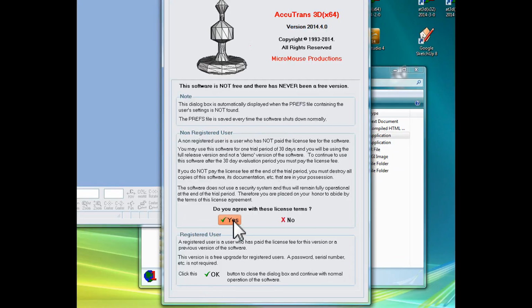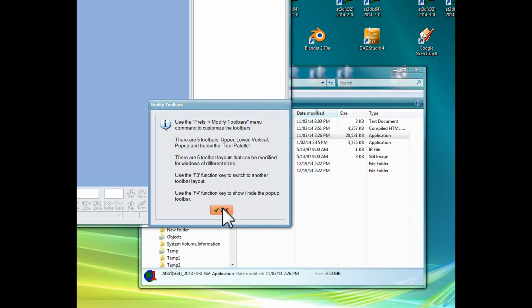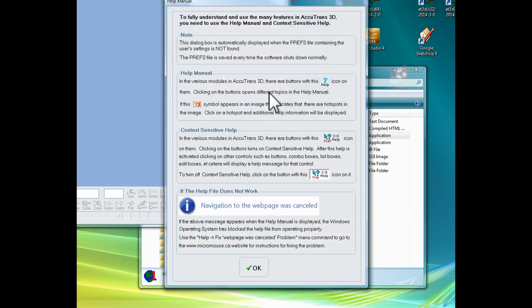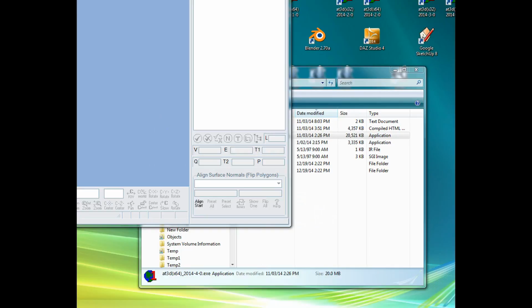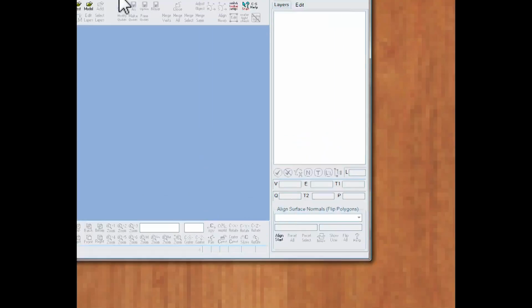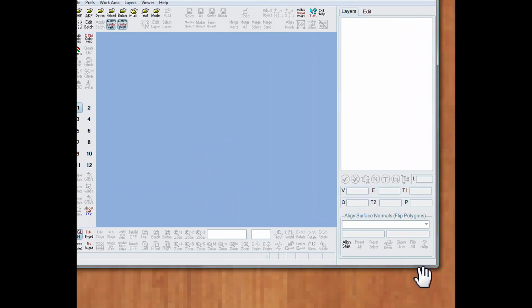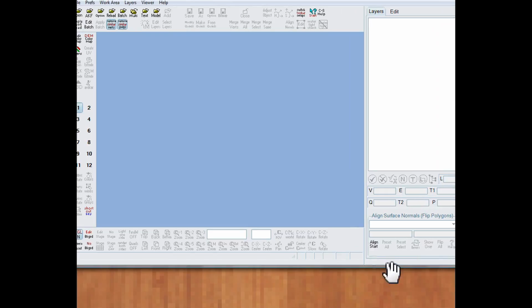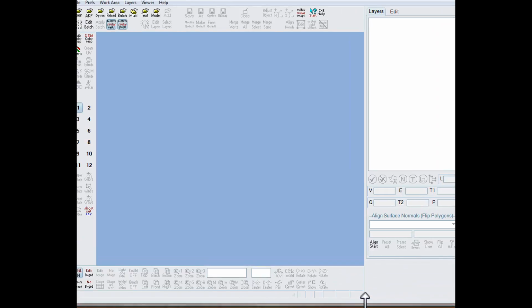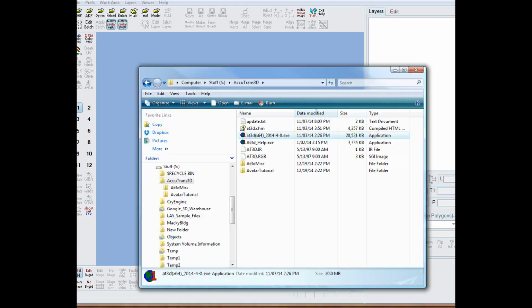and we'll just say yes, we'll agree to the terms, we'll say OK, and this talks about the help file, and we'll say OK. And now I'll just have to resize my window back to the size of the capture screen. Okay, so we have AccuTrans running. Now I'm going to load an object with textures on, and for that I will use a model that comes with the Avatar tutorial.